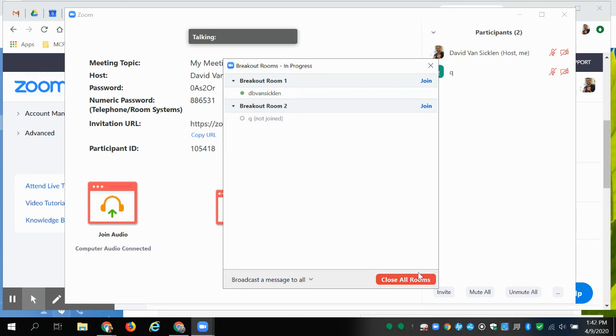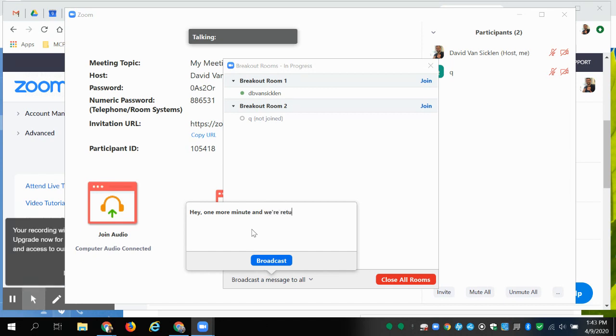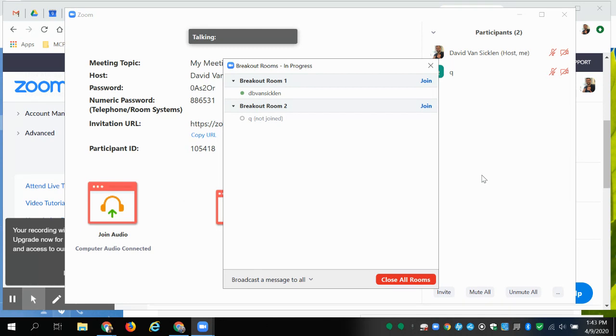You can close all rooms right here, and that will give them a 1 minute timer before they come back to the group meeting space. So it'll give them a countdown, basically. Or they can just hop off right away by clicking a blue button again that says return to meeting. You can broadcast messages to students like, hey, 1 more minute, and we're returning to the group. Broadcast that, and they'll get that message.